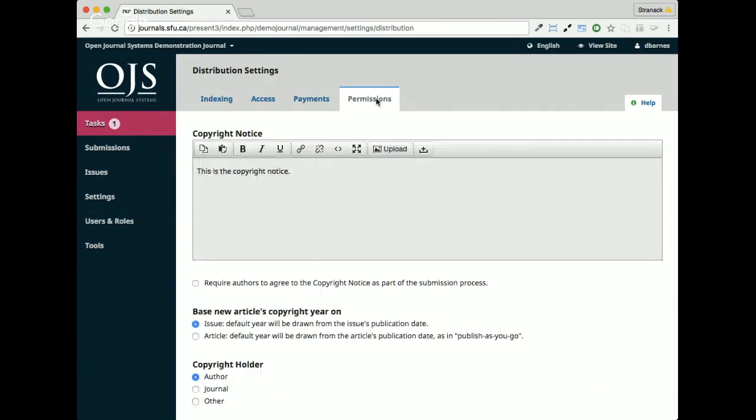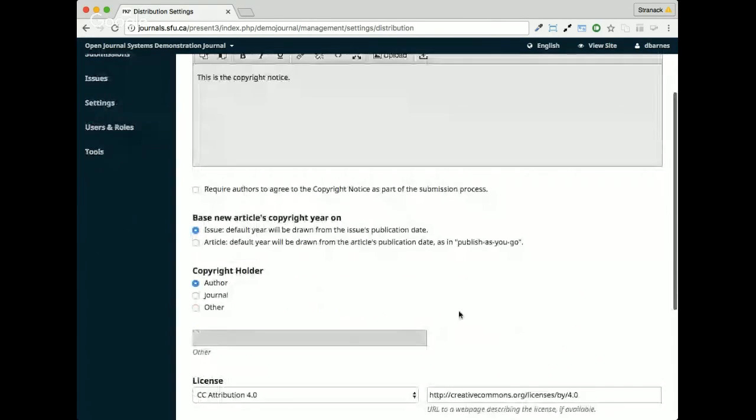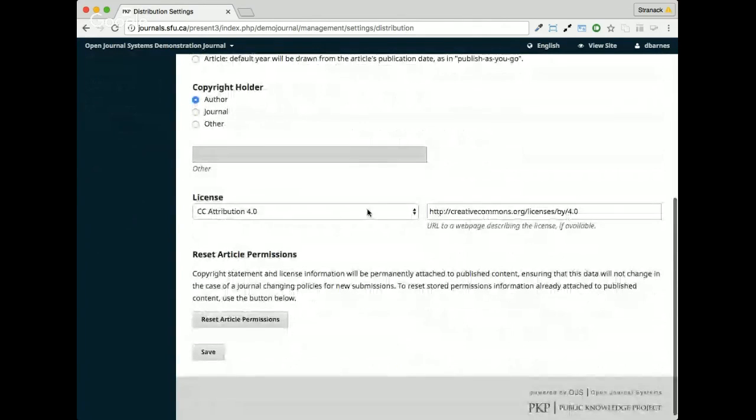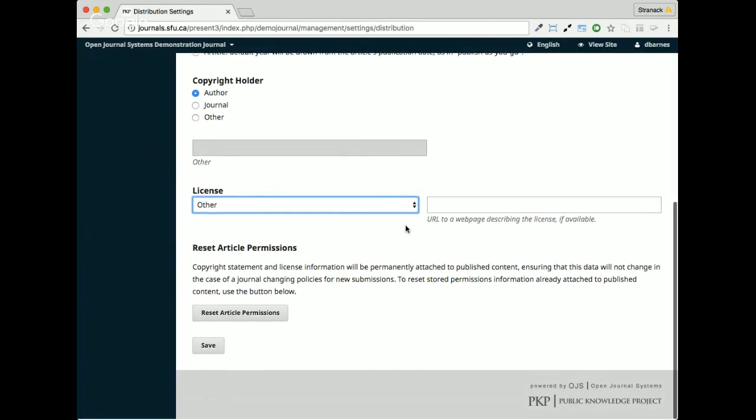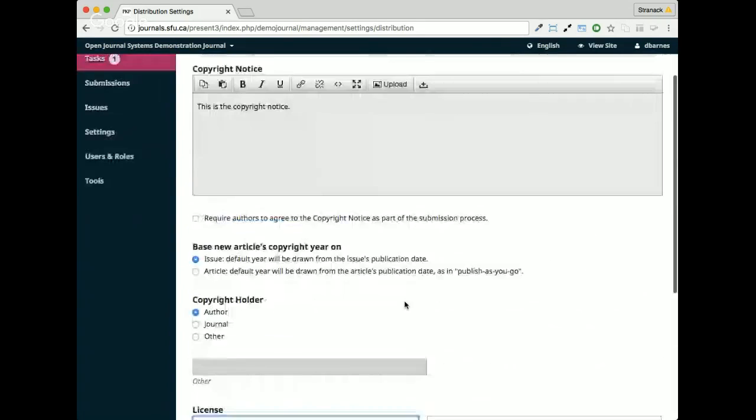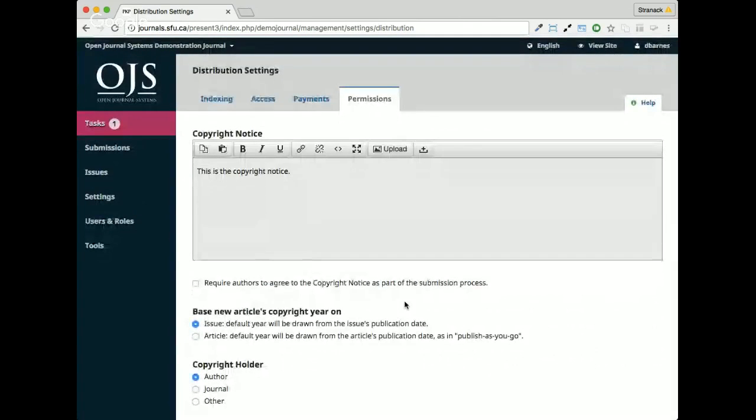And what are your permissions? What's your copyright notice? Is your copyright year based on when the issue was published or when an article was published? Who holds it? Is it the author? Is it the journal? And what license do you work with? There are several different CC licenses available, and if you're not using a Creative Commons license, you can select other. And that would indicate that you're not publishing with Creative Commons. So those are the settings there.